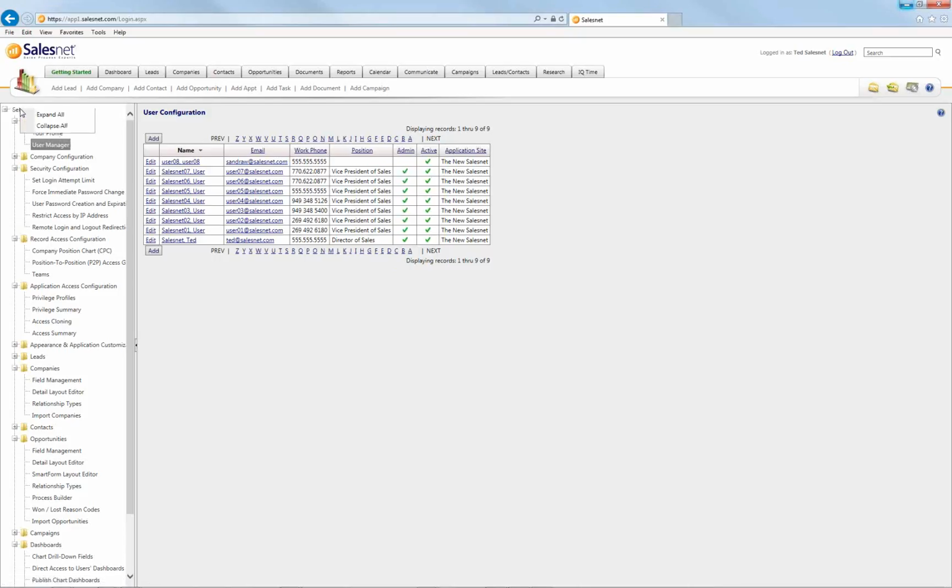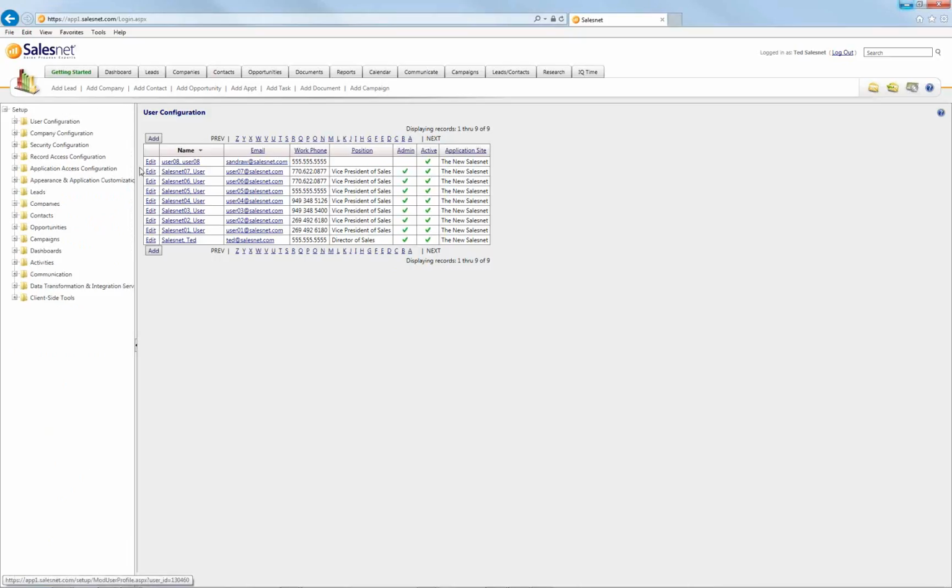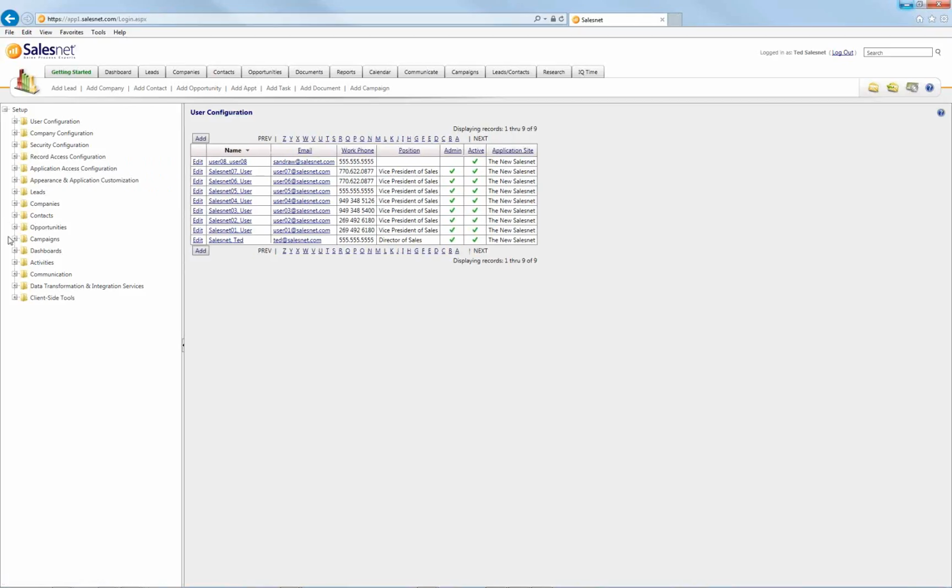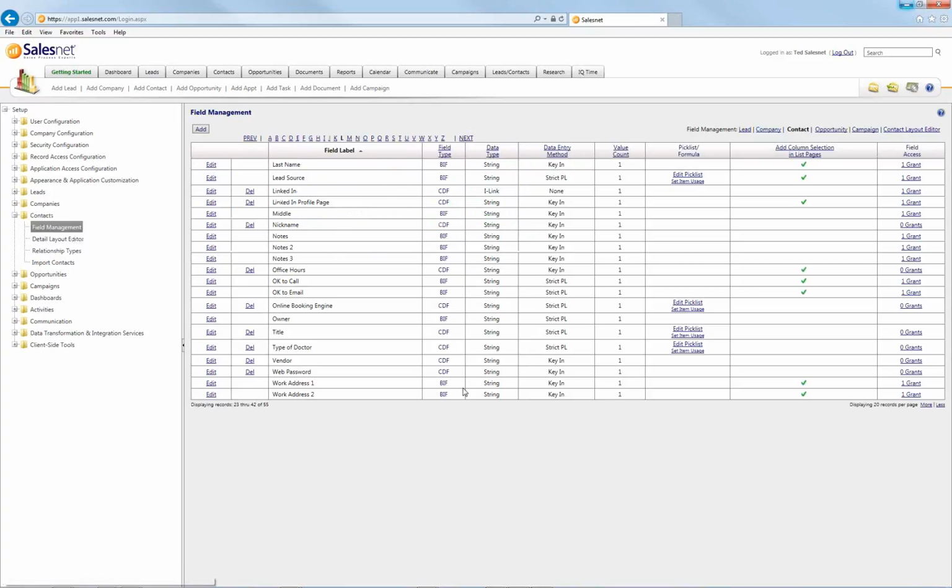Let's collapse our menu. What I'm going to do is right-click on the top left for setup and just say collapse all. We have our menuing here dedicated to each one of our data areas. I'm going to open up and work on contacts now. Again, field management is right at the top. I can see all the fields I have access to.